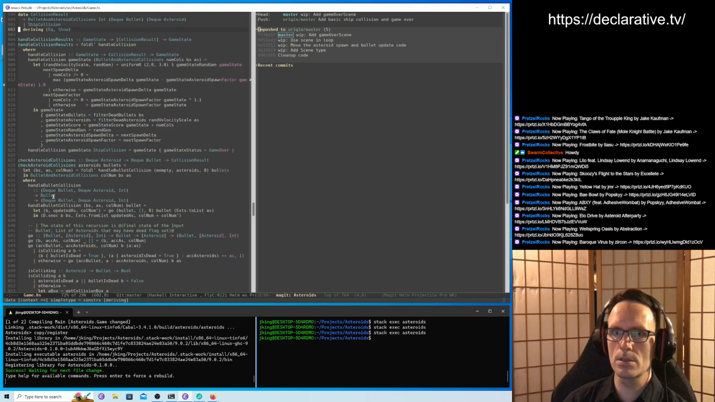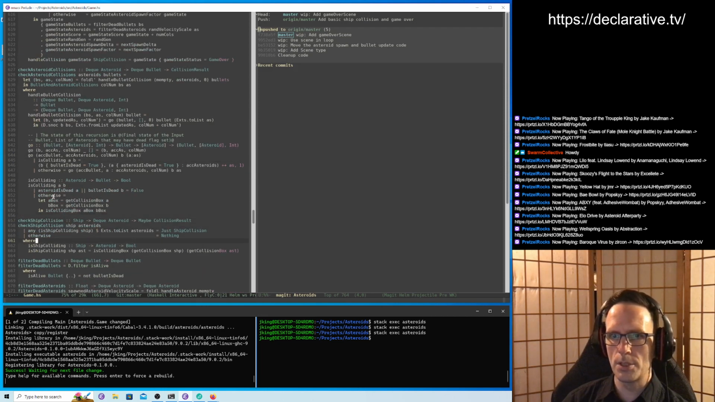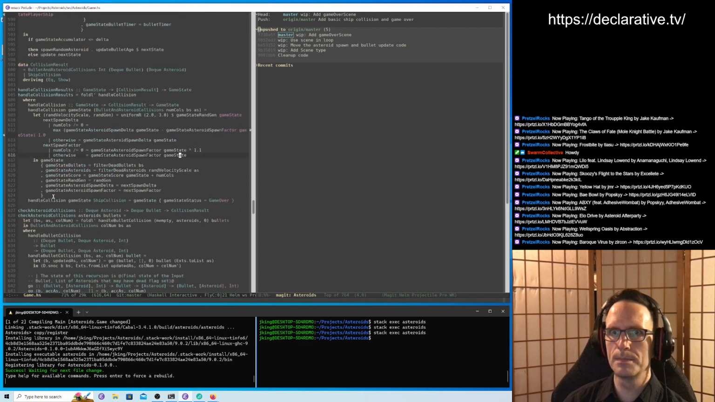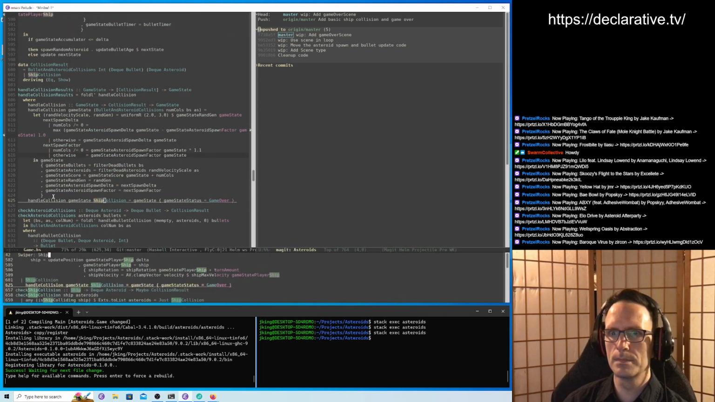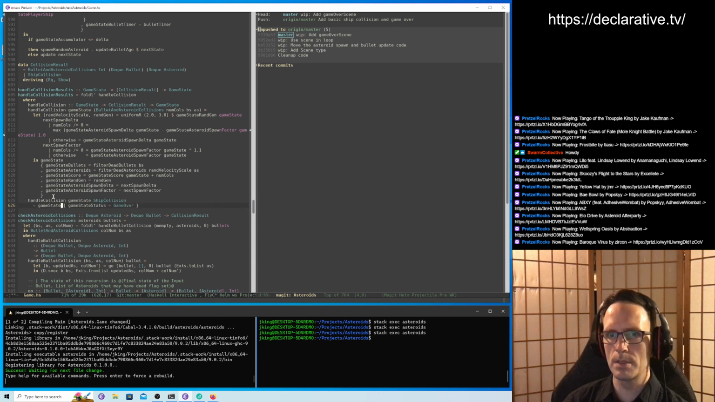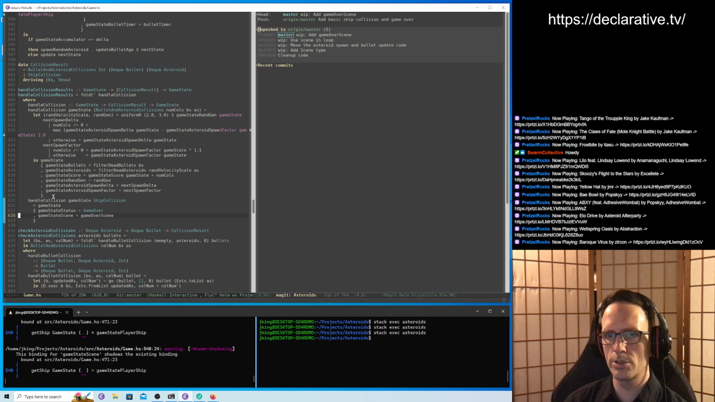So handle collision results. I think it's when we check the ship collision and handle the collision results for the ship collision. This part. So we will return a game state where the game status is game over and the game state scene is game over scene. And that's how we will change the scene.